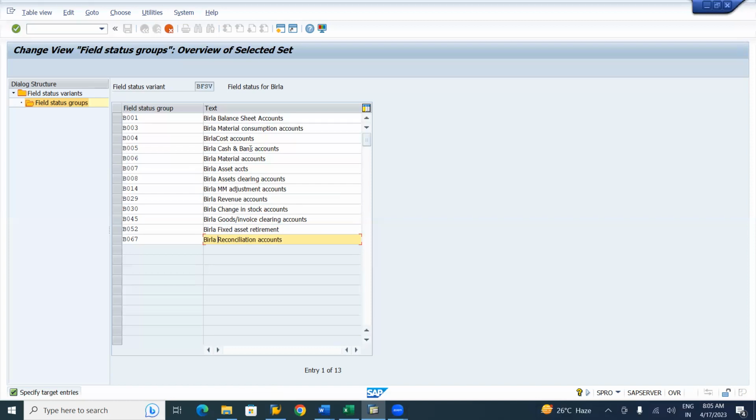Any assets we create will come under balance sheet accounts. Any cost, like rent account or salaries account, will come under the cost field status variant. Any incomes like commission received or discount received will come under revenue accounts. While creating the ledger, we select the field status variant, and here we select revenue accounts. Fine. So only these groups we are going to utilize out of 41.